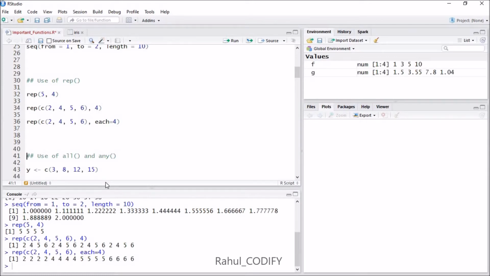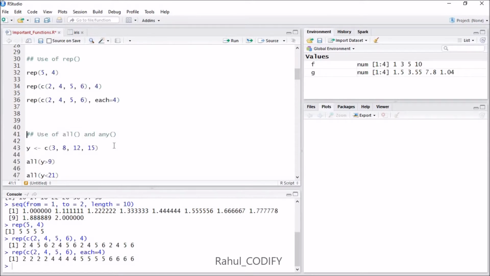So it repeated each value 4 times. The next function is one of the most frequently used and one of the very best functions. Here there are two functions: the all function and the any function. The all function checks whether a particular condition is true for all cases, then it will print true. Otherwise, if any of these cases fails, it will print false.